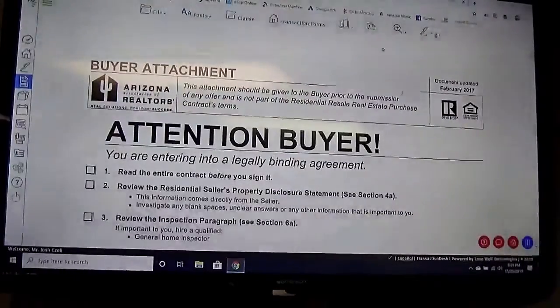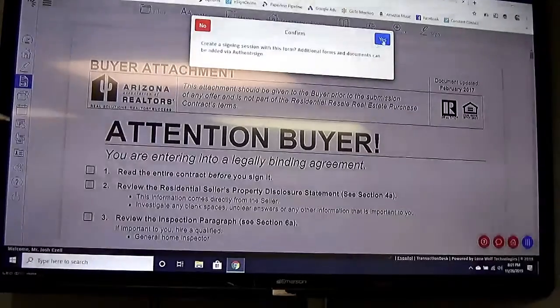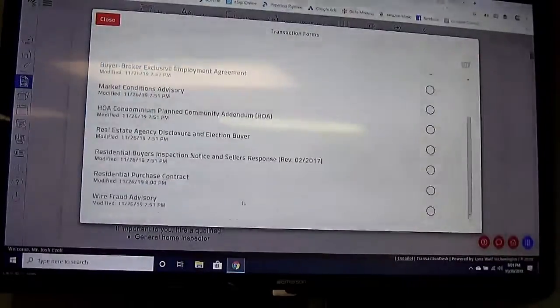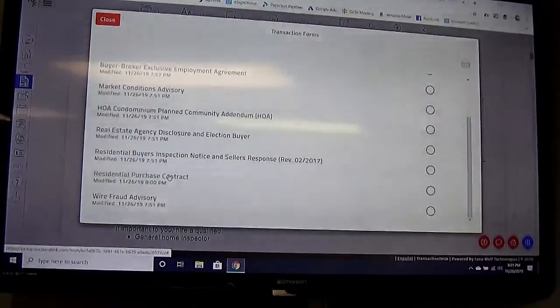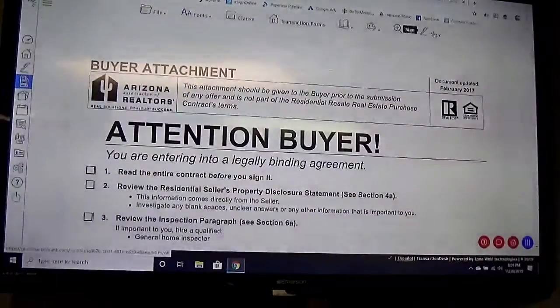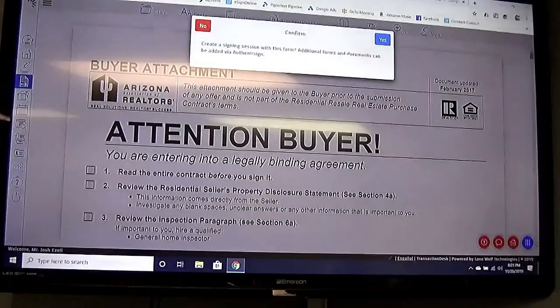Okay, so if we are set there, let me go back really fast. Go to transaction forms and just verify that all your forms are there, okay? Hopefully they are, filled out the way you want them to be. Then in the top right, you see the sign button? It'll say create a signing session with this form. Go ahead and hit yes.